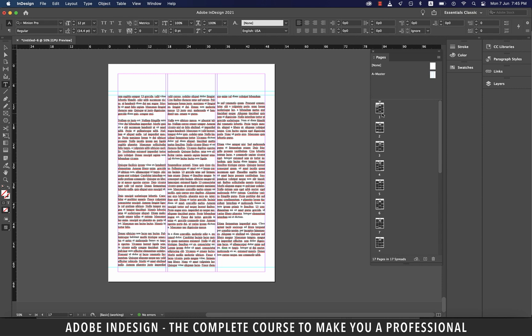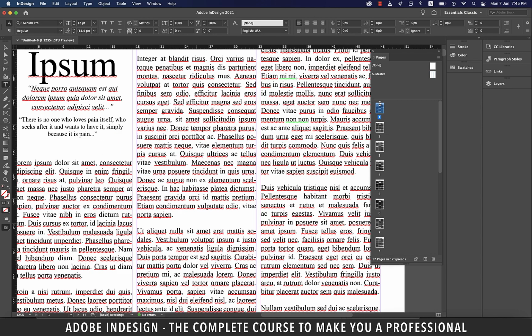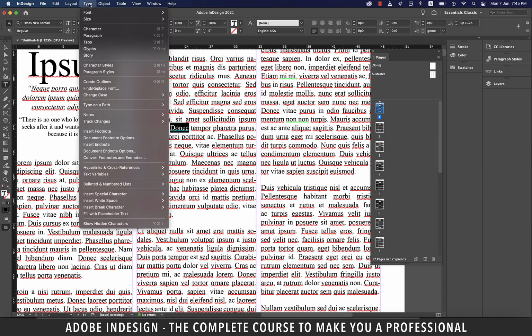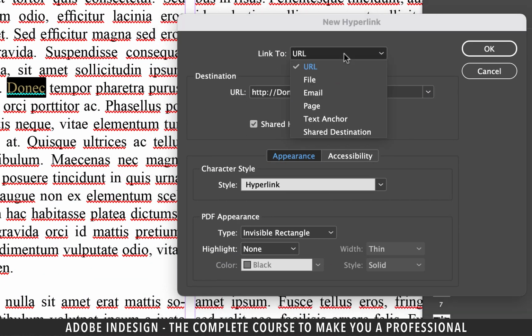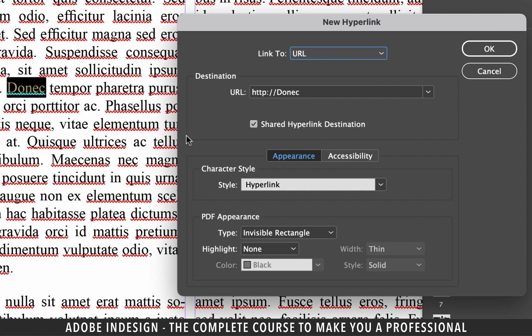I'm going to use the same file we created in the last lesson, and let's go to page 1. Let's pick a word from here. So select it and then go to Type, then Hyperlinks and Cross-References, and then New Hyperlink. This example is for a URL, so let's select URL from here.